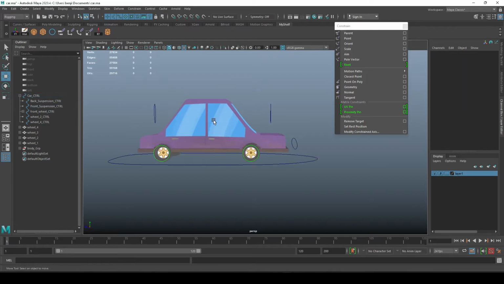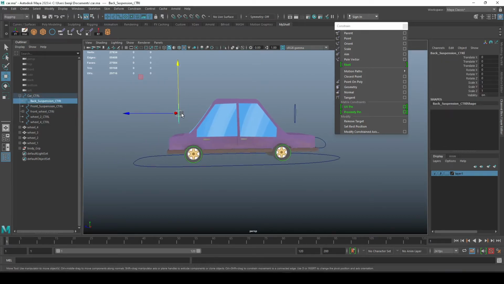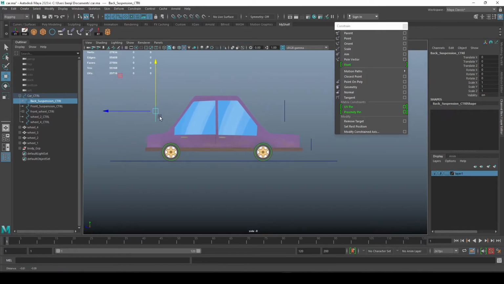So I'm just going to redo it with the back suspension. Again, we need to set the pivot to the correct location. This time, since this one is a back suspension control, we want the position of the pivot to be aligned with the front wheels.